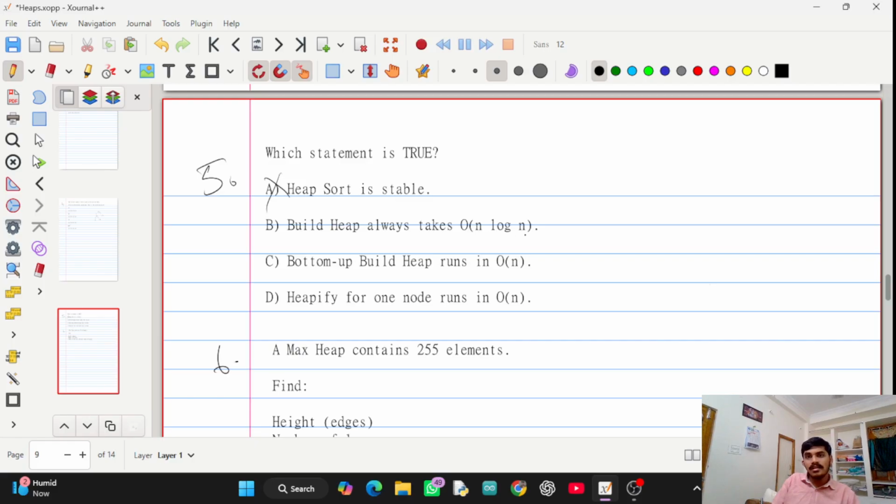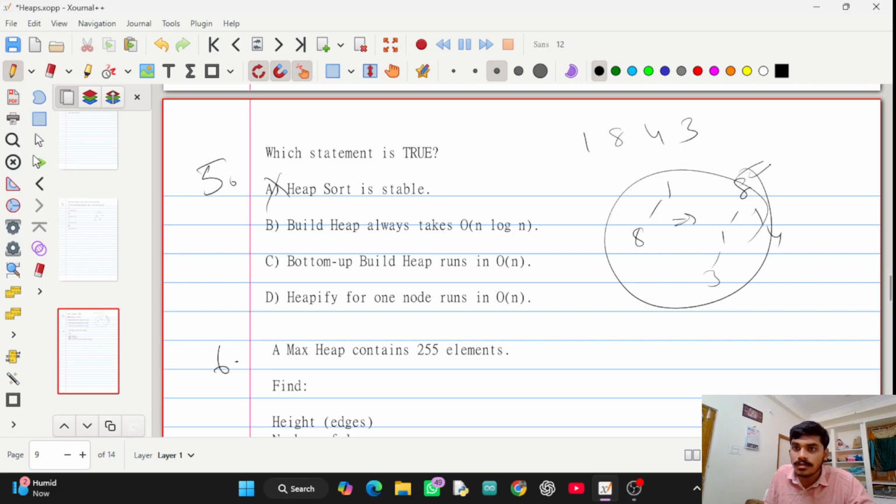Build heap always takes order of n log n. So this is partially correct. Let's understand with an example. If we take 1, 8, 4, 3, suppose we want to build a max heap. If I want to build like this, 1, 8, then it immediately converts to 8, 1. Then you have 4, and you have 3. So this whole process takes n log n.